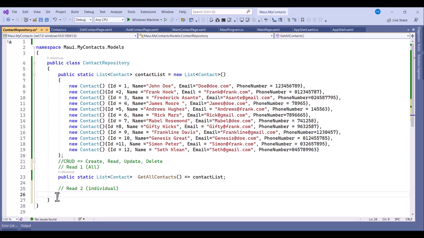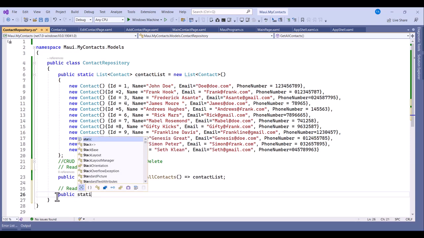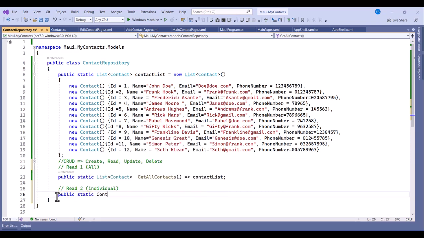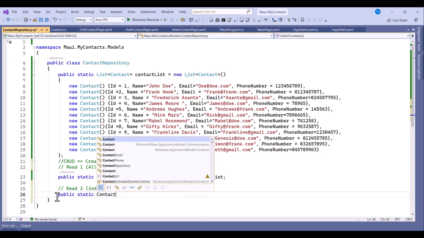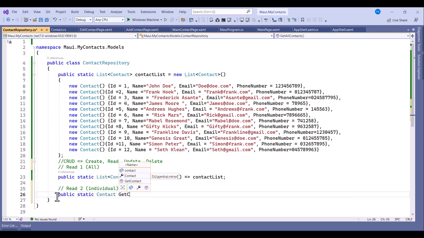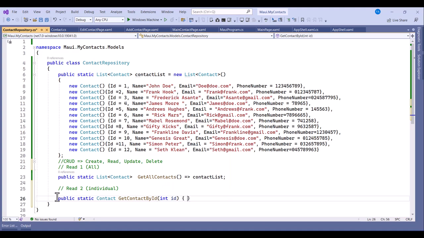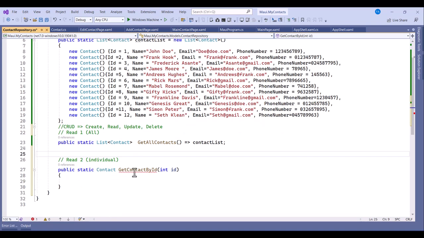And the same public static. This time around, it is just contact. Okay, contact, and it is get contact by ID. Then we pass in int id here. So we open the bracket. So this is read two. Okay, now it is get contact by ID. So reading a single contact, and I pass the ID. So we can say that.